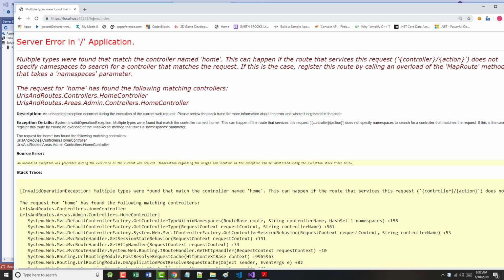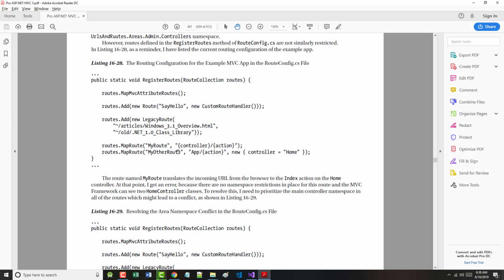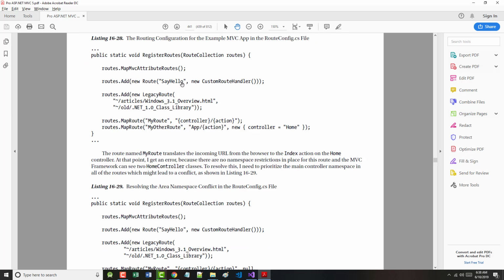When an area is registered, any routes that it defines are limited to the namespace associated with the area. That's how we were able to request /admin/home/index and get the home controller class of the routes.areas.admin.controllers namespace. However, routes defined in the register routes method are not similarly namespaced. And the author mentions that on the top of page 441, right there.